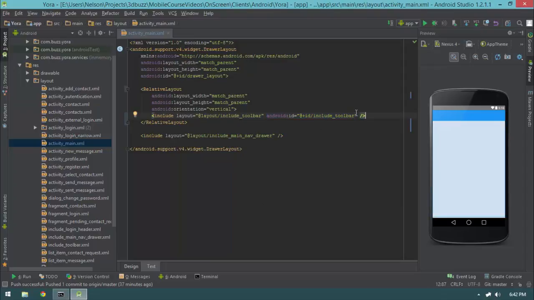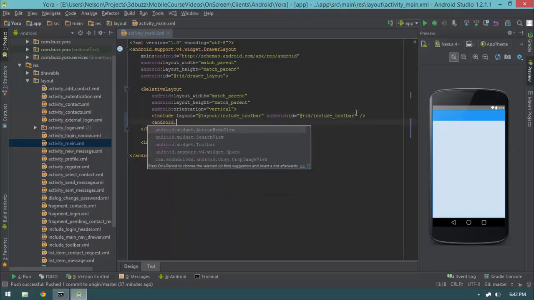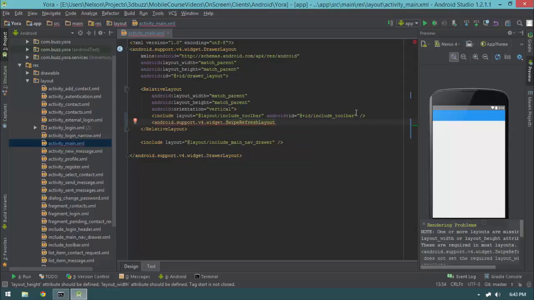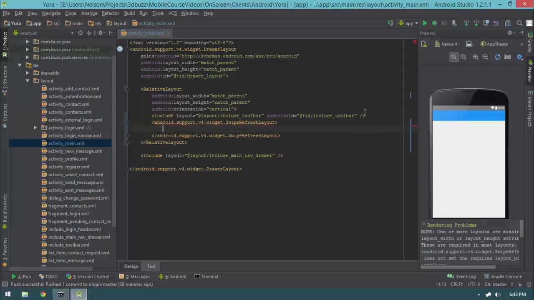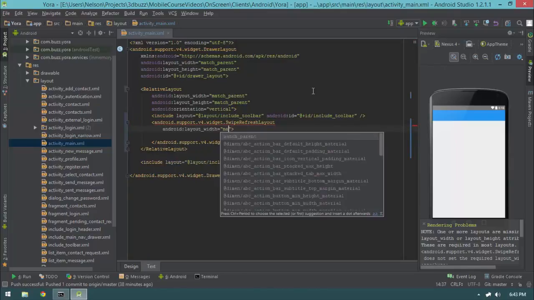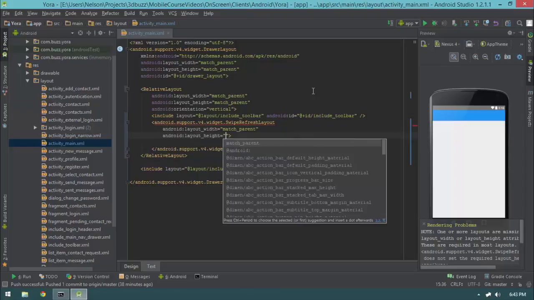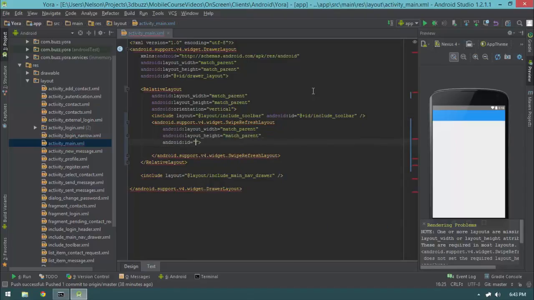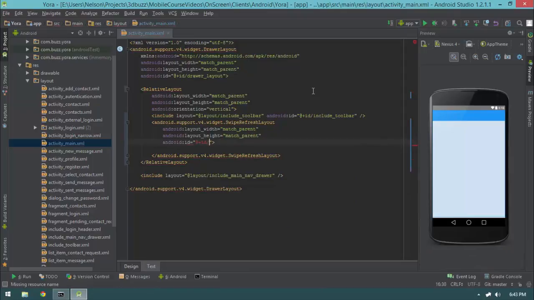Now what I'm going to do is something interesting here that you actually haven't seen, so maybe I lied there. Android.support.v4.widget.SwipeRefreshLayout. And I'm going to go ahead and do an opening and closing tag in this. And as far as its parameters go, it's going to have a layout width of match parent, a layout height of match parent, and I'm going to give it an ID.